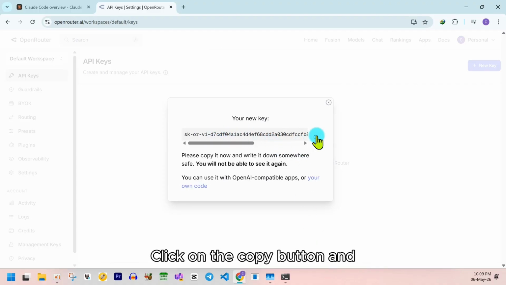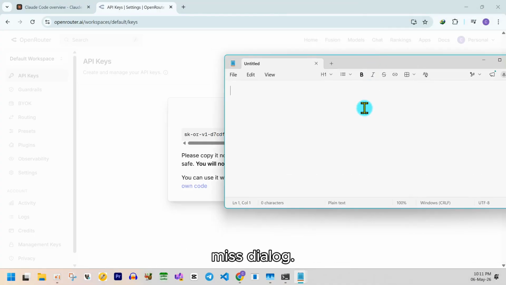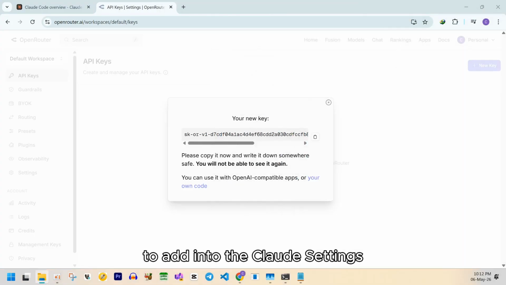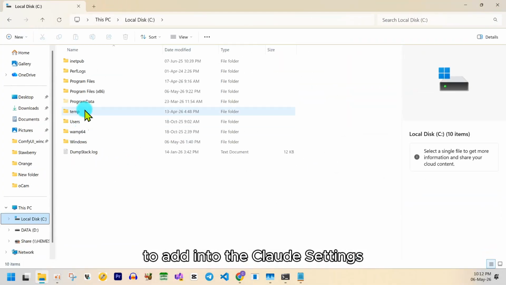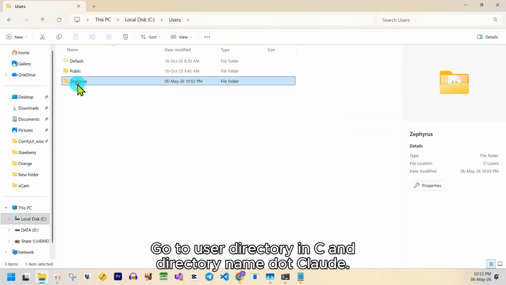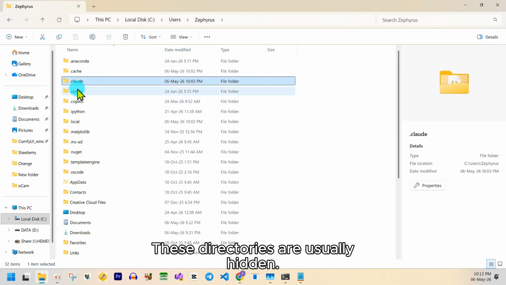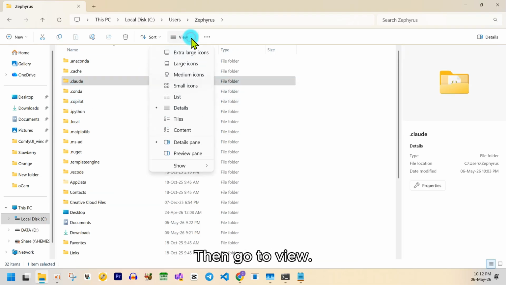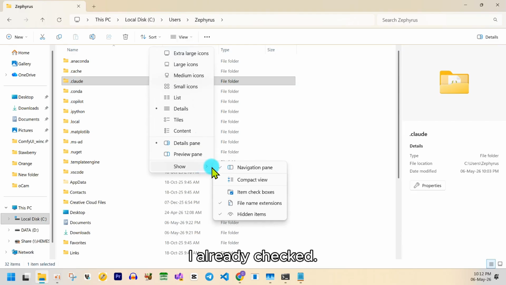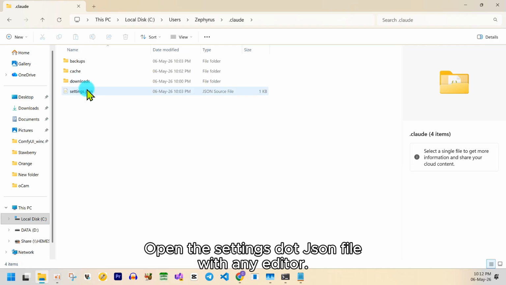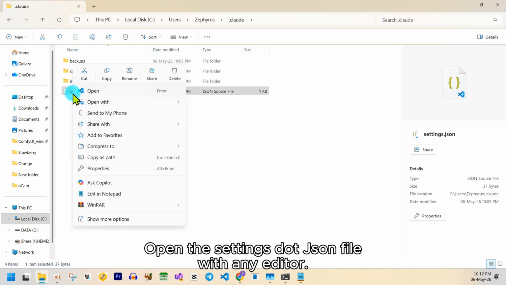Click on the copy button and paste it into Notepad, because we can't see it again after dismissing the dialog. To add the AI models, we have to add them into the Claude settings file. Go to the user directory in C, then the directory named .claude. These directories are usually hidden. If you don't see it, go to View and check Hidden items. I already checked. Just go into the directory. Open the settings.json file with any editor.